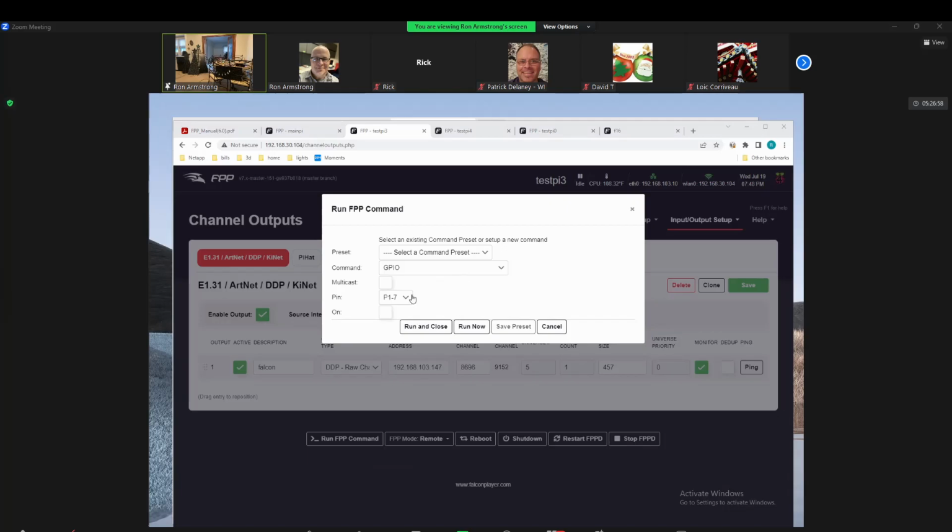So remembering which pin you have to get to, and remembering every time I wanted to trigger that, I'd have to do an FPP command. Now we can add FPP commands in playlists. We can do lots of things with FPP commands. But I'd have to remember, wait a minute, which pin was that again? This pin was that, and this pin was something else. So that can be complex to trigger a GPIO command every time.